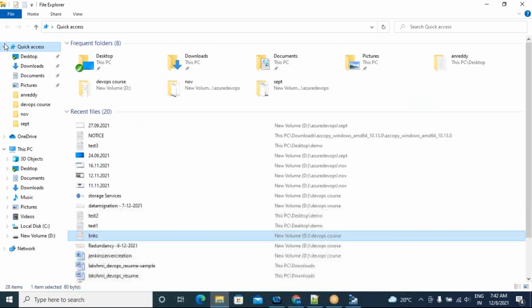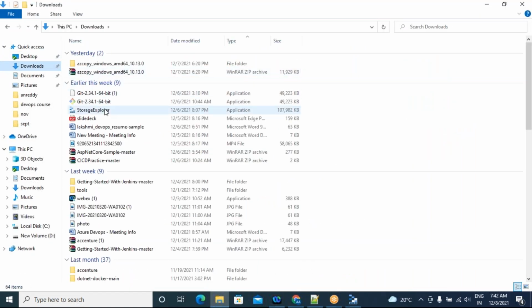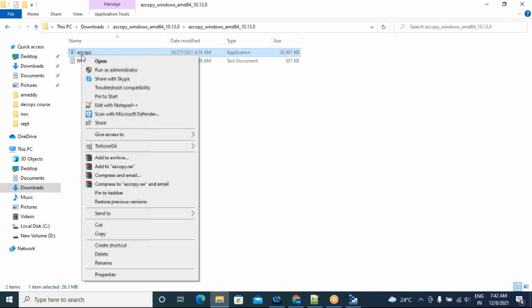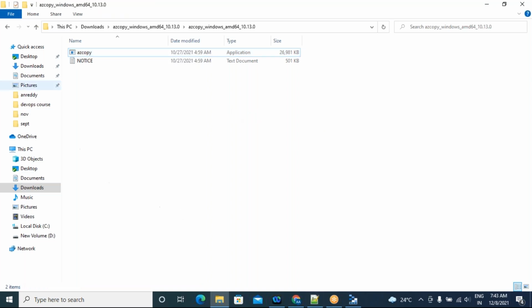So once you download this one, you will get a zip file like this, AzCopy Windows. So you have to extract it here and it will come like this. This is AzCopy. So now right click on this one and click on run as administrator. Then it will be installed in your system. So I have already installed this software in my system.